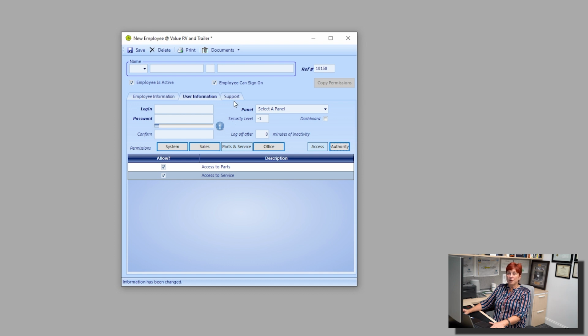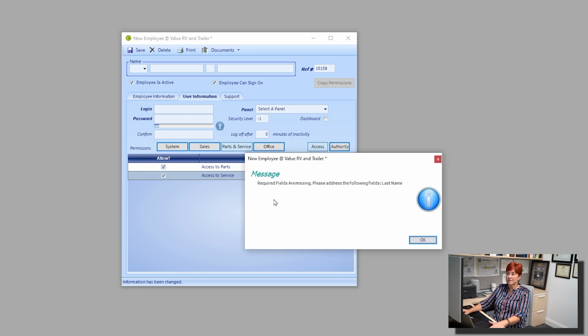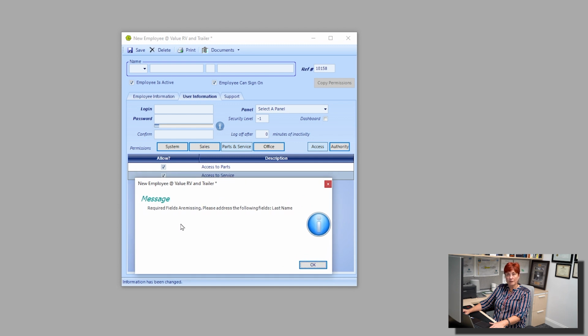All right, so once you have everything included in the employee profile that you've created, always make sure you click on Save. Again, if there are any required fields, you will receive a pop-up message reminding you to go back and complete those fields.